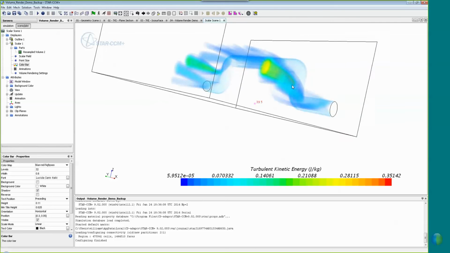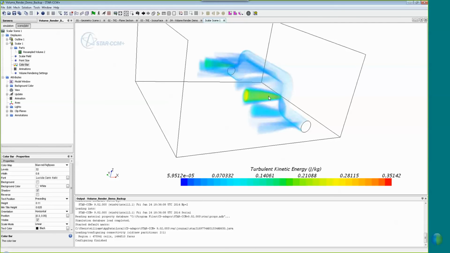So that is how you would add a new resampled volume to a scalar scene and show a scalar field function on it and visualize your data. So with that, I'd like to go ahead and conclude my presentation, and let me take a look at the chat to see what questions have come up.